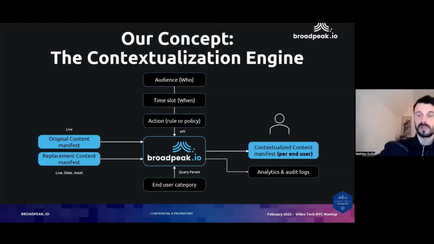And our system is going to do all the manipulation and deliver the manifest for every end user. Okay, so when we receive a streaming request, we take a look at the source, we take a look at the condition, we do the manipulation as expected, and we send that to the customer. We don't deal with the video itself. We just really focus on the manifest manipulation.